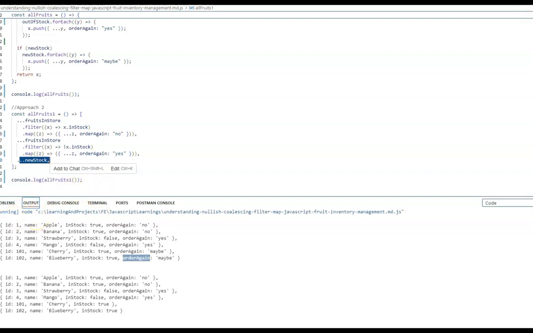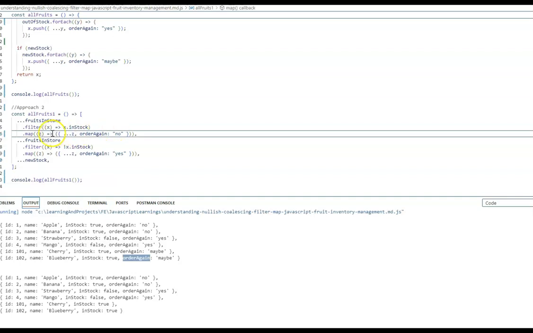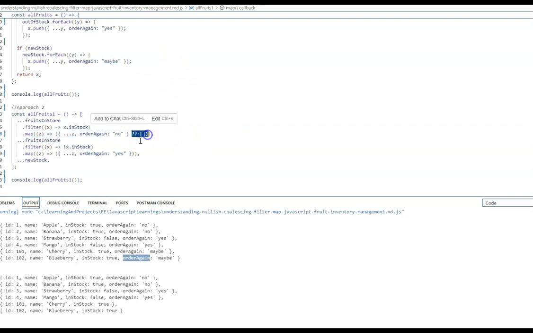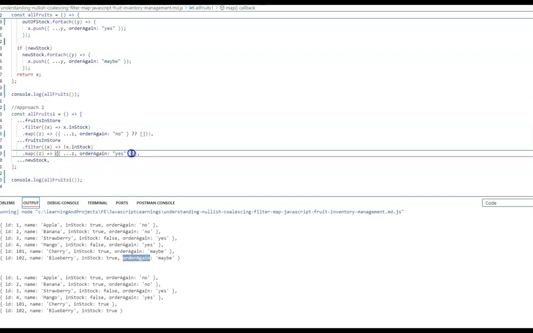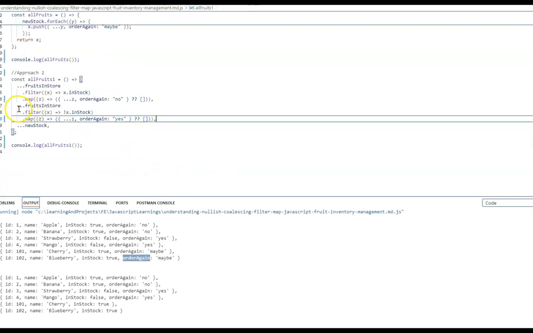So when you try to spread it, it will throw an error. In that case, after the map, you can put the double question mark operator and say, if nothing is returned, then give me an empty array. Now spreading this is safer, because even if there is no match, you will get an empty array, and it's not an issue. So that's the benefit of this operator.